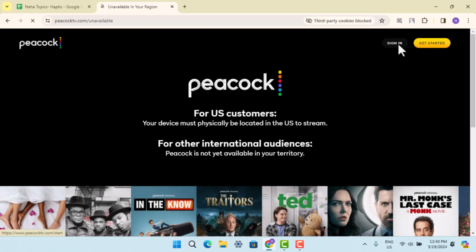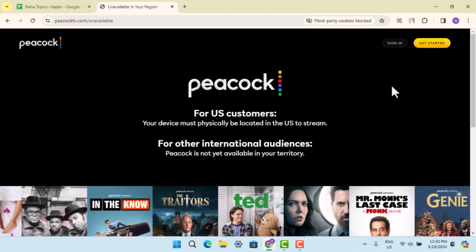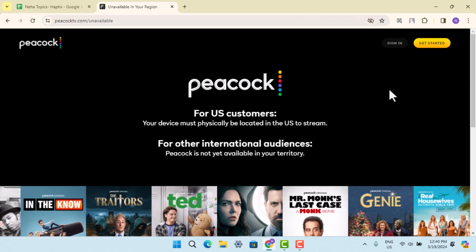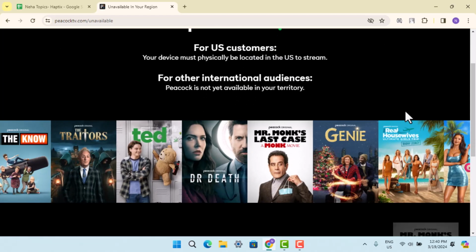So when you go ahead and select the sign in button, go ahead and enter in your information, that is either your username or an email address and then a password. Once done entering the information, you've successfully logged into your account and select the account, and you can enjoy your Peacock TV account. So that's how you can sign in or log in to your Peacock TV account.